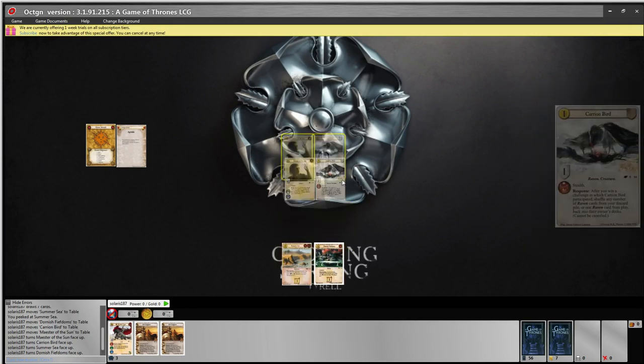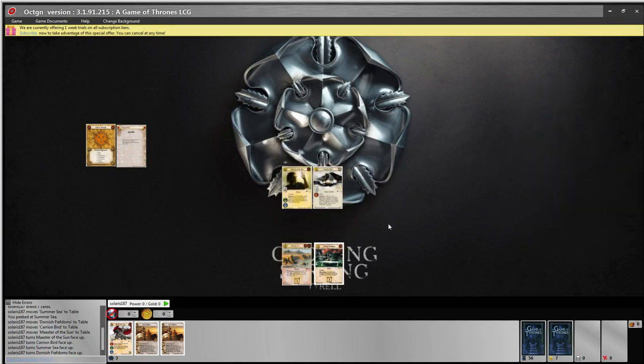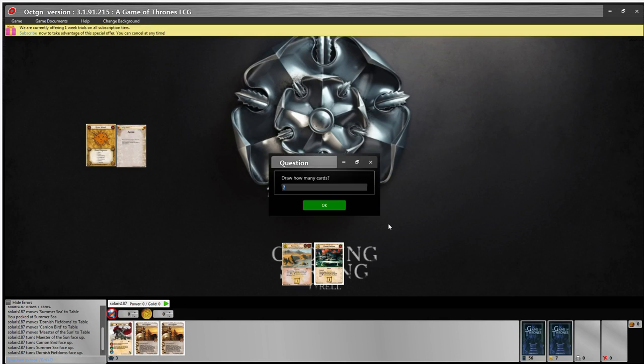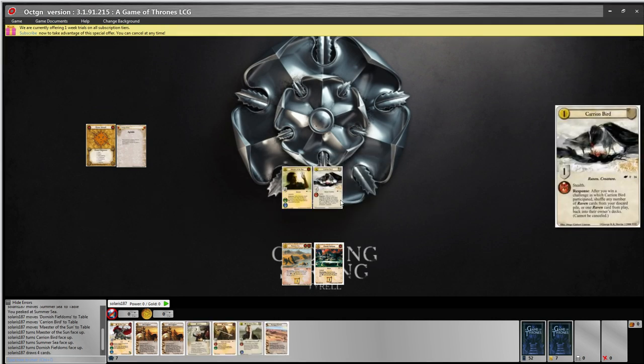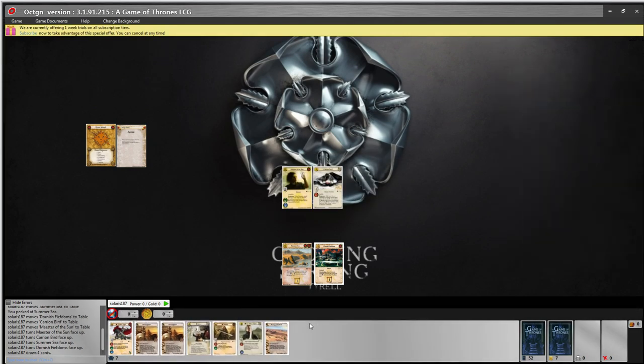So characters up top, locations down below, and then we go ahead and draw back up. I'm going to do a Control Shift D again, so I can draw many cards at once, and I need 4 cards to get back to 7, so I hit OK. And then you can see it replenishes my hand. Then of course you would move to the plot phase.